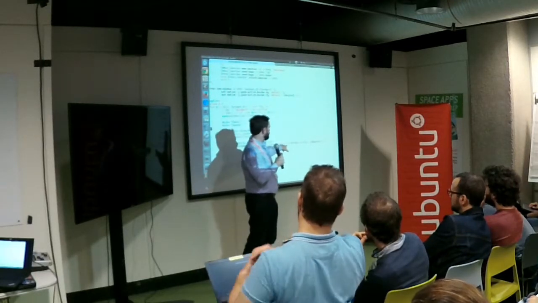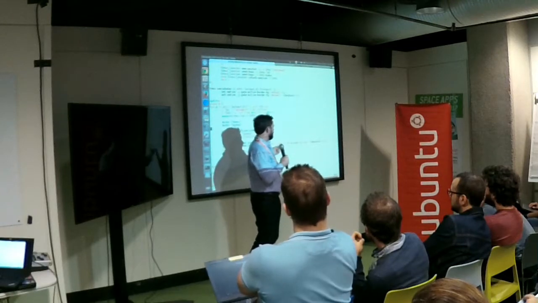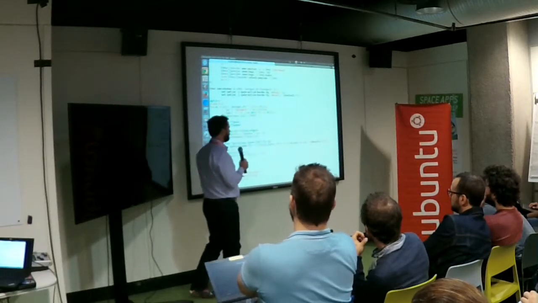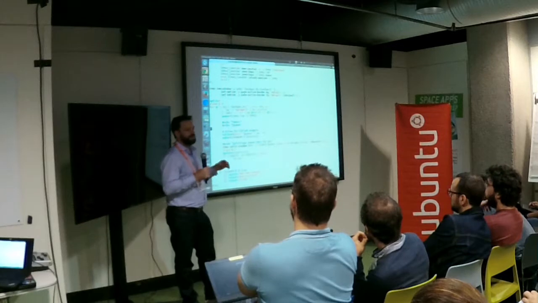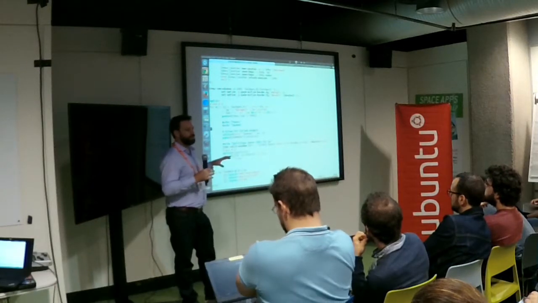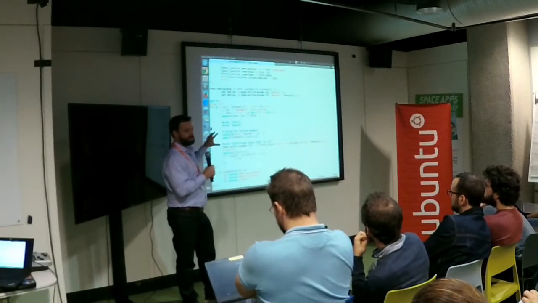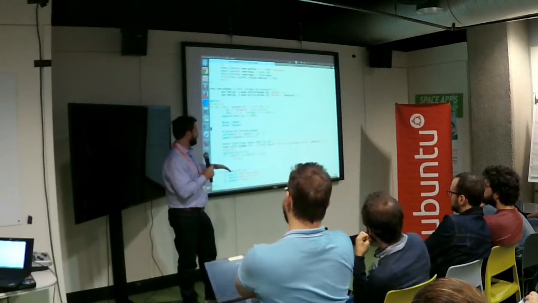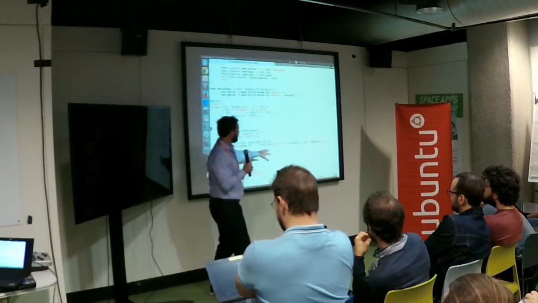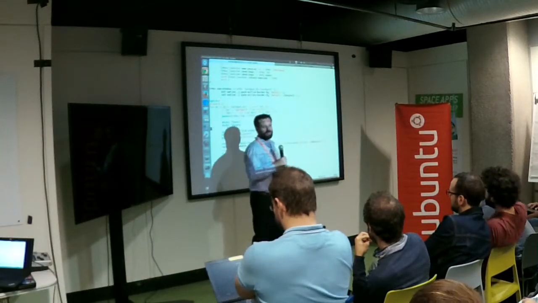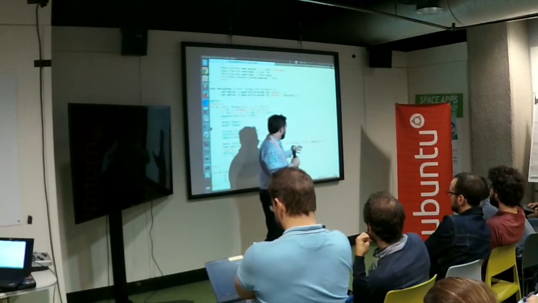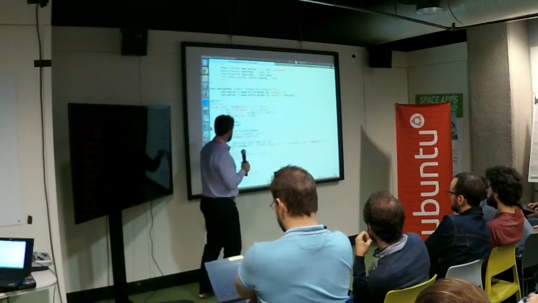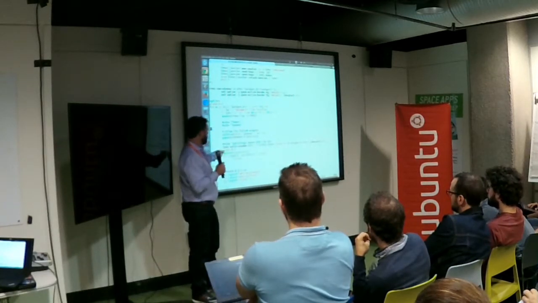I run all of those widgets with a nice value of 19, which means that they get very low priority. If your machine's busy doing other things, the busy things are what's important. The Hollywood stuff is not important. So I run it very nicely because some of them can consume a lot of CPU. And so we do that, and we sleep for a bit of time.